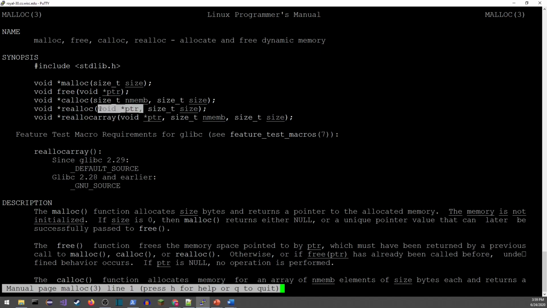And it also takes a pointer. This has to be a pointer that was previously allocated by malloc, so it only works with malloc pointers. If I just create a generic pointer and pass it here, it will not work. So make sure that you're actually reallocating an array. This is a way to change the size of the array.